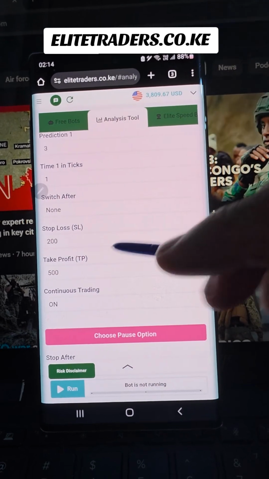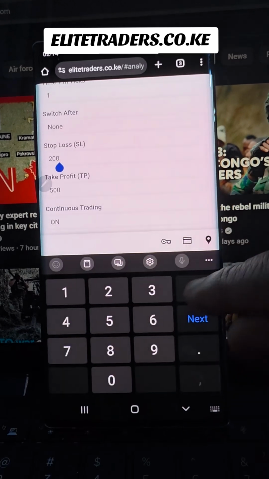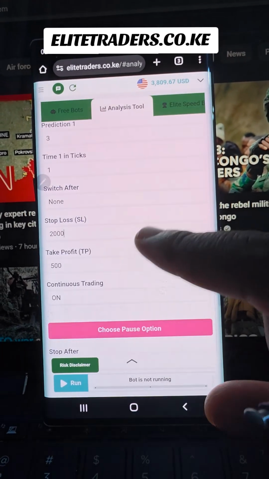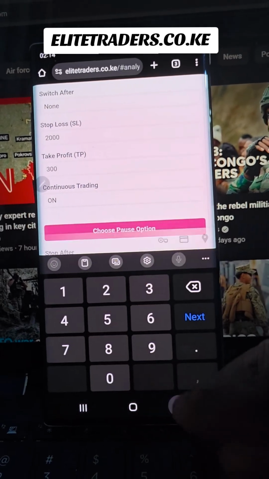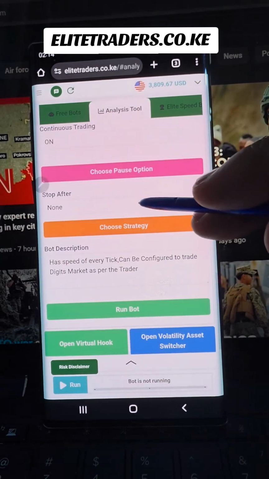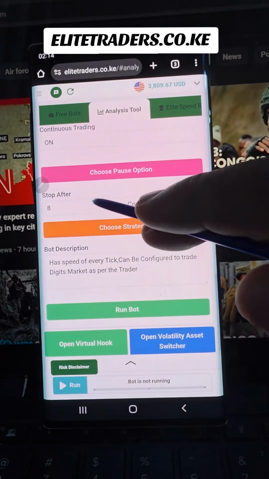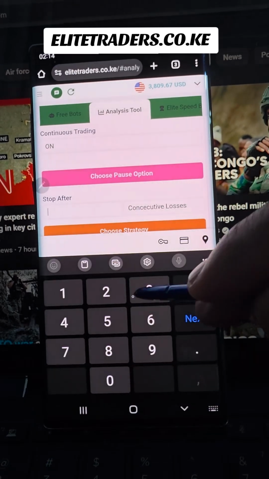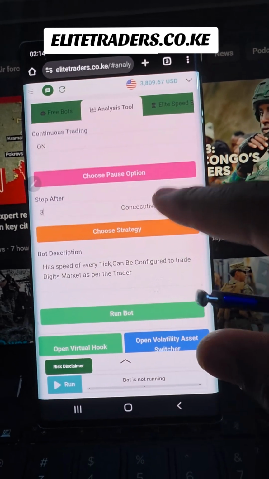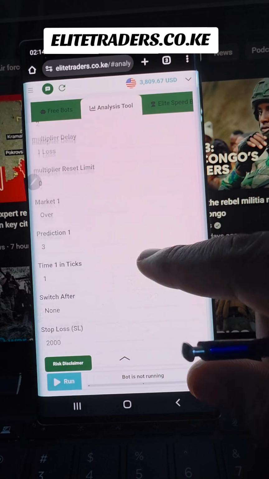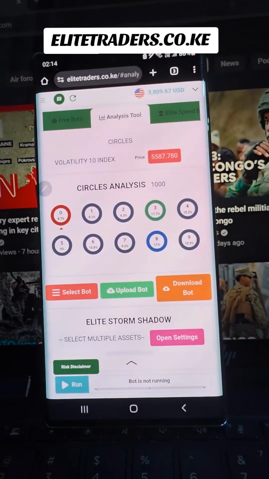In case we find an under 6 market, we'll actually change. We'll increase the stop loss. Target profit, it'll only do $300. Then consecutive losses, we're going to set up to 3. Maximum consecutive losses we set up to 3. Everything else is okay. Now let's get the volatility.